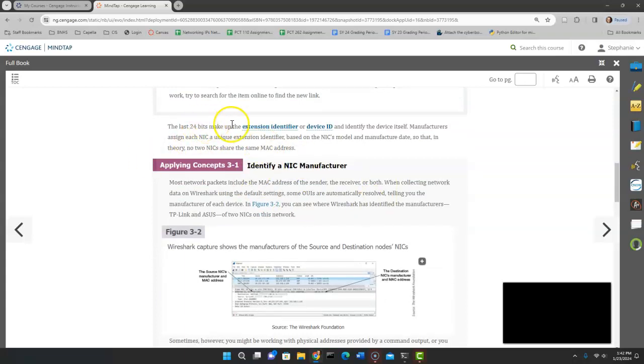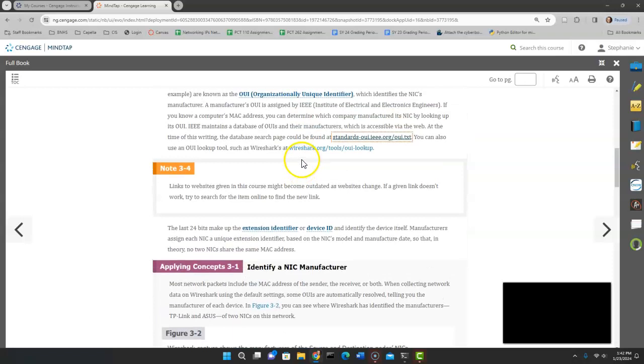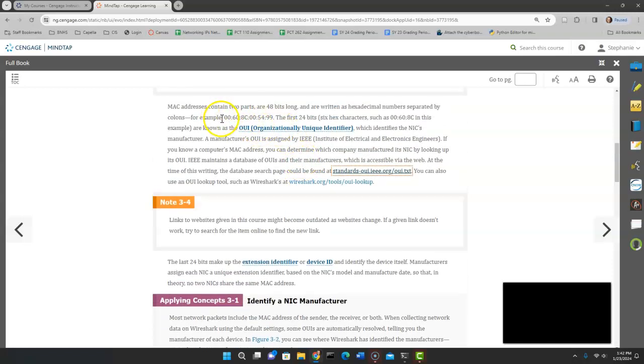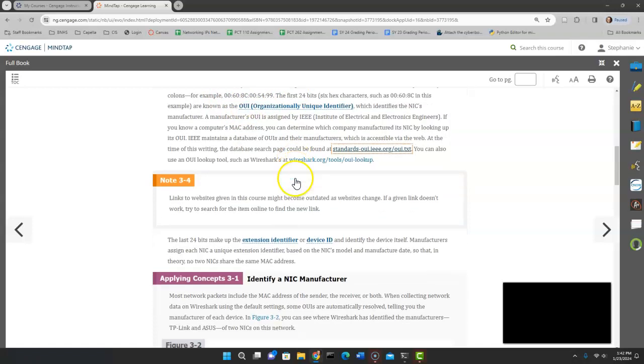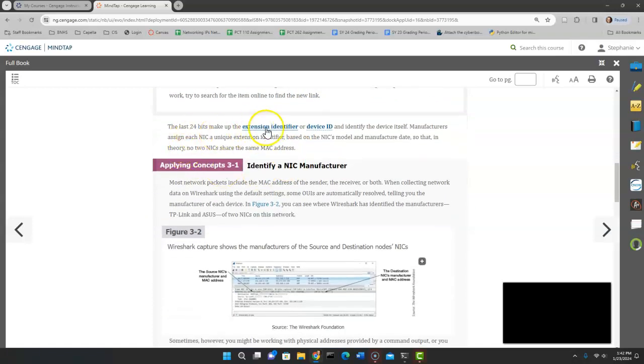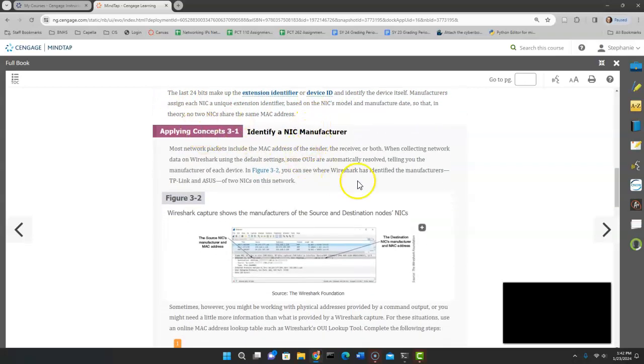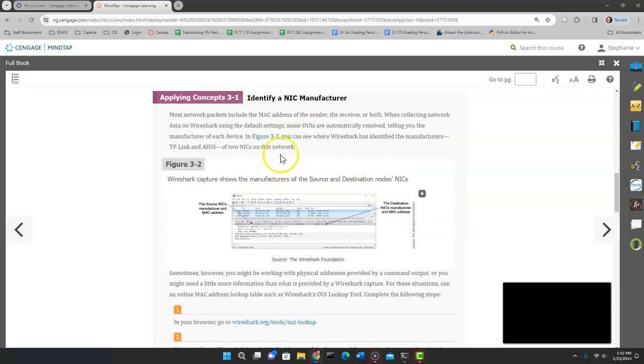And like I said, those last 24 bits, so let's scroll up a little bit. The first 24 is the vendor, the organizational unique identifier. So that identifies the manufacturer. The first 6 are the OUI, the last 6 are the vendor ID, the extension identifier or device ID. No 2 NICs have the same MAC address. Everybody has a different MAC address.